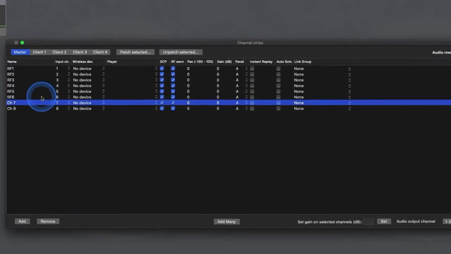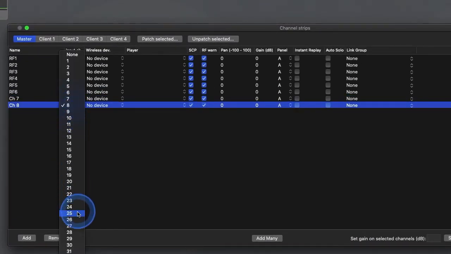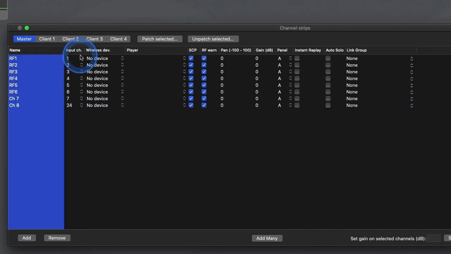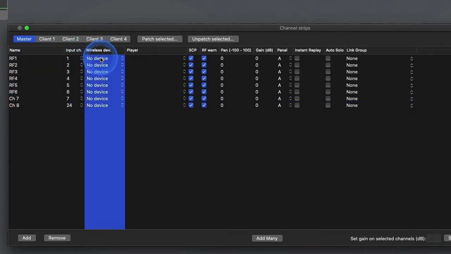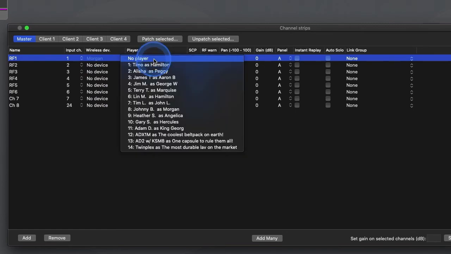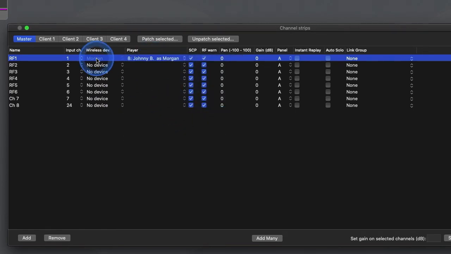The input patch can be routed inside Wavetool by choosing an unused audio channel from the drop-down menu. If you have wireless receivers already connected to Wavetool, you can assign them to a channel strip with the Wireless Devices drop-down menu. If you've already created players in the Players menu, you can link these active profiles to the channel strips under the Player drop-down menu.